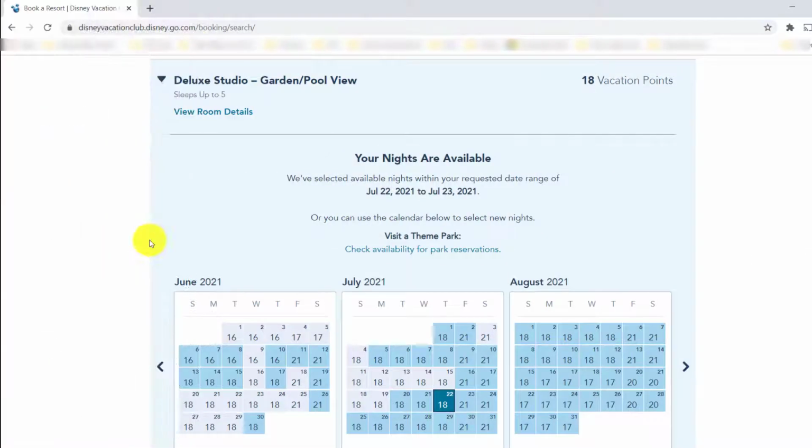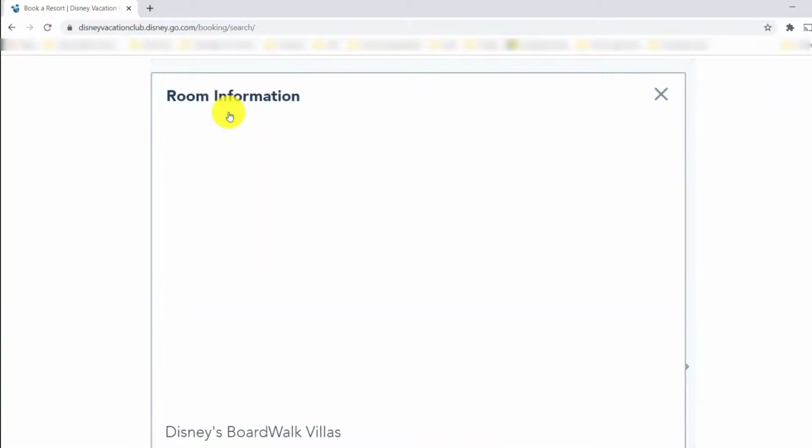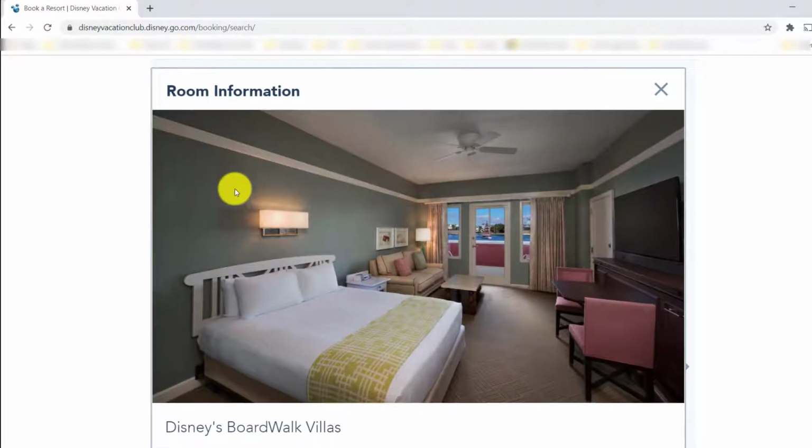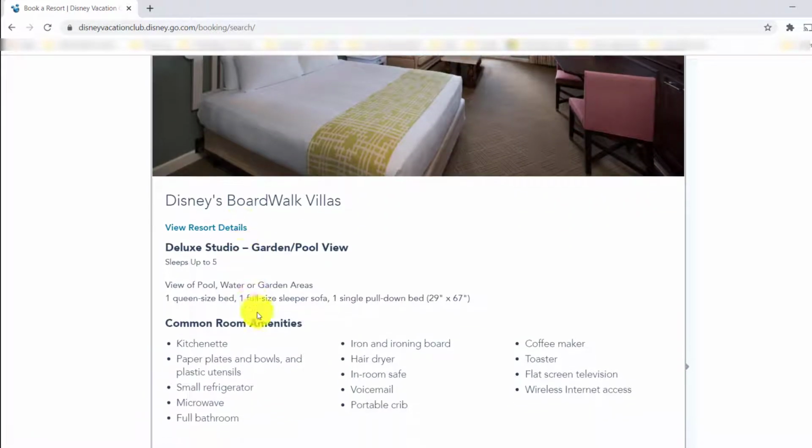One other thing I want to show you about looking at the room availability tool and booking is that you can view the room details. Here it talks about how it sleeps up to 5. If you click view room details, this is where you get a photo of the room, and then it gives you some more details about that specific room, the queen size bed, full size sleeper sofa, and so on. I like how they give the dimensions of the pull downs. That's pretty cool because I think some of them are a little bit different sized.